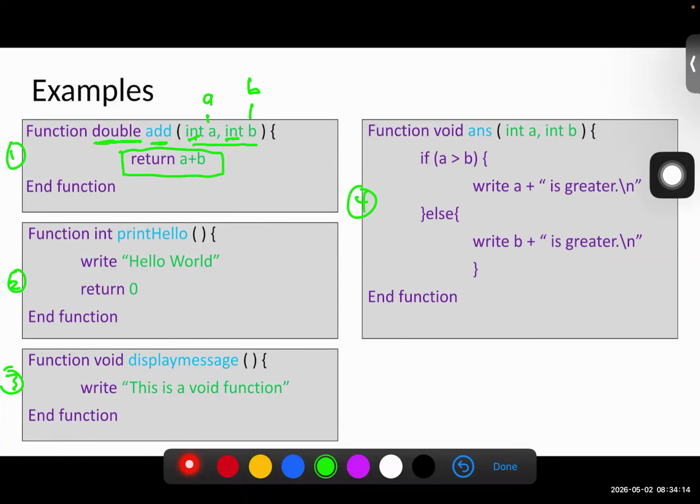Then the next thing is the body. Look at the body. This is the only one line representing the body. This body is just a return statement. Because it is double, we are also returning 2 integers. So you add A to B, and then you change the value into a decimal before sending it. So that's what example 1 is. Everybody understands example 1? Yes, sir. That's good.